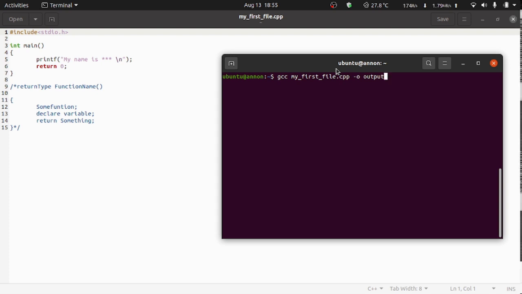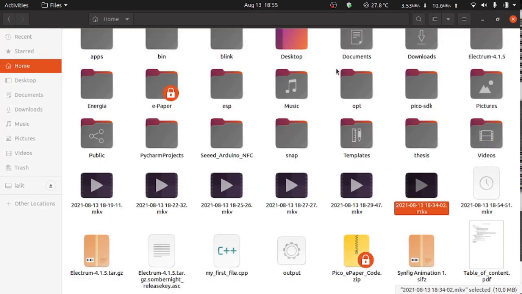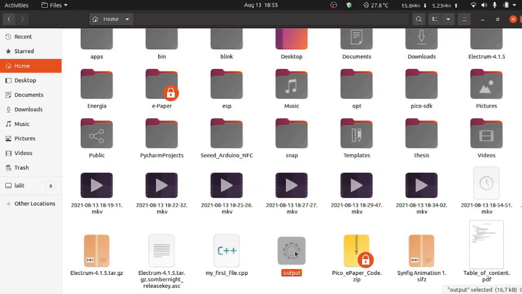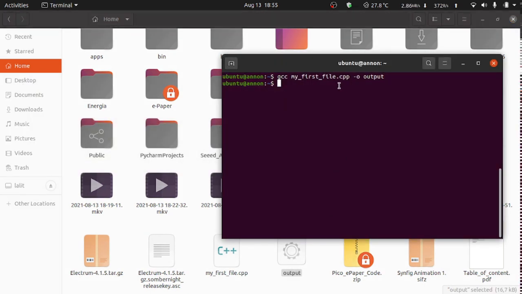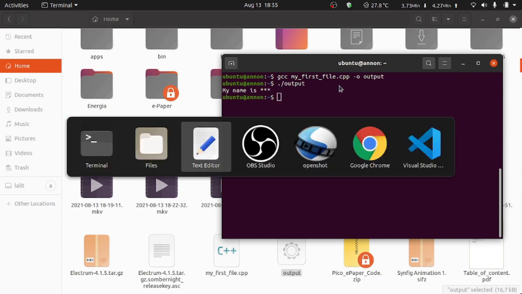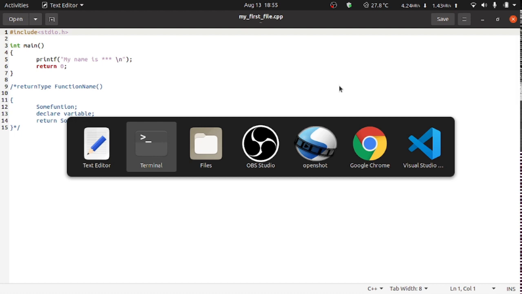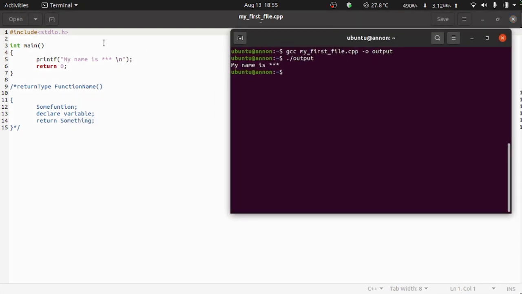Write your command here and press enter, and you can find that there is one file with the name output here. This is actually an executable file. What you have to do to execute this file is type dot slash and the name of the file, in our case output, and press enter, and you can find here that your program has successfully been executed.